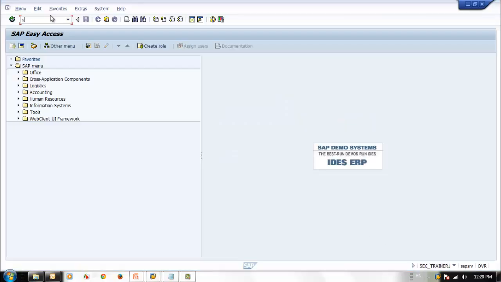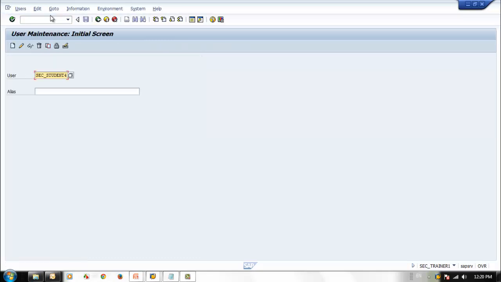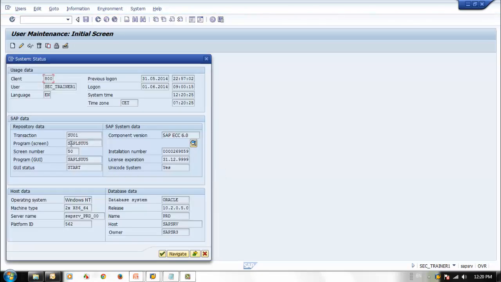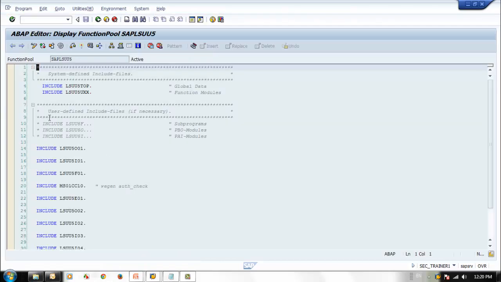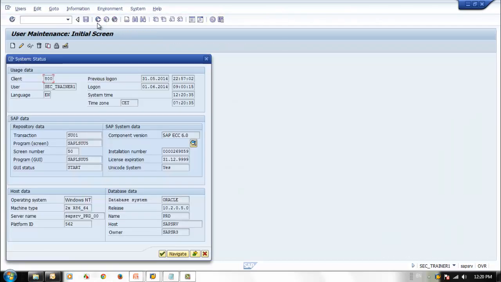You go to transaction code SU01. This is just for example. Now let's say I want to debug this program. SU01 anyway is calling a program. So we go to status. You can find the program name here. This is the program. If you double click, then it will go directly into the program. Okay. To view the code, we can directly go here.